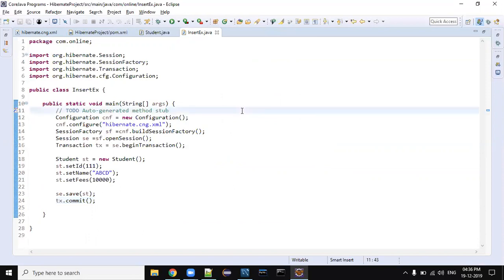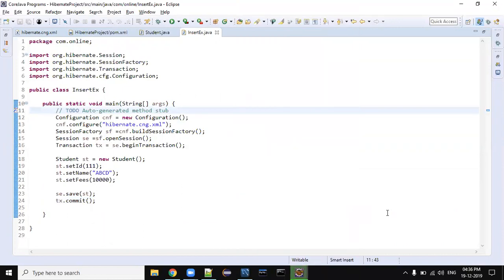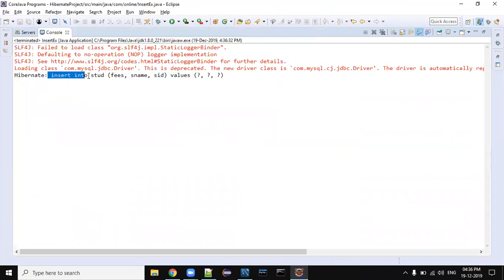Okay, let us try to execute. Let me right click, and say run as Java application. Right, now if you see, it tried to execute. It is saying Hibernate: insert into stud. So your Hibernate framework is creating an SQL query: insert into stud and then the fields sname, sid, with values as question marks.